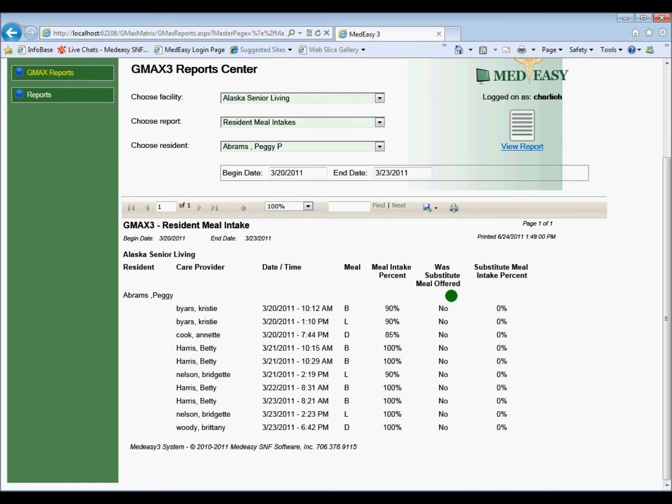Had they not eaten enough and reached what we call a threshold point in the percentage of meal that was consumed, the GMax3 user is prompted to offer a substitute and then document what percentage of that substitute meal was consumed by the resident. When that happens, that information is included on this report.